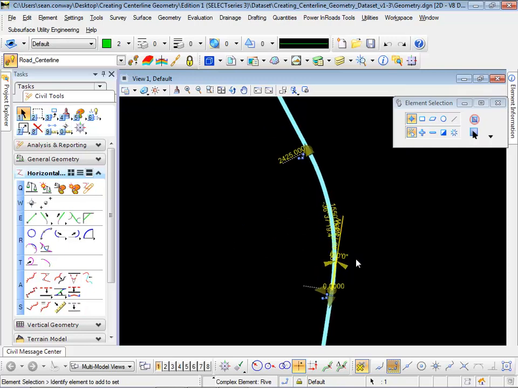It has an exit direction. We don't have a PI, but we have an exit direction. So there's different manipulators and handlers for different curves that we create using horizontal geometry.